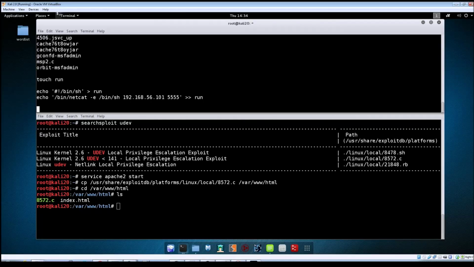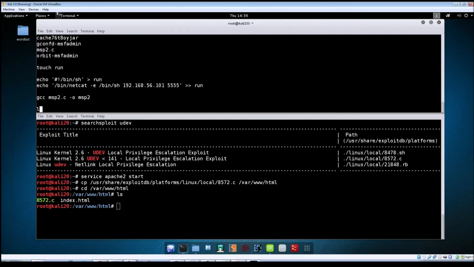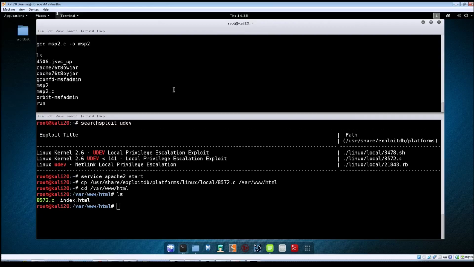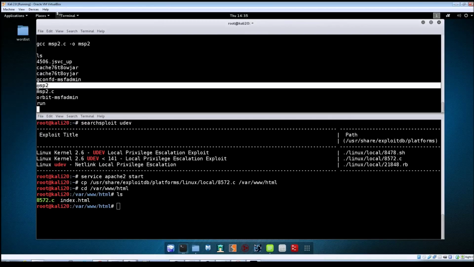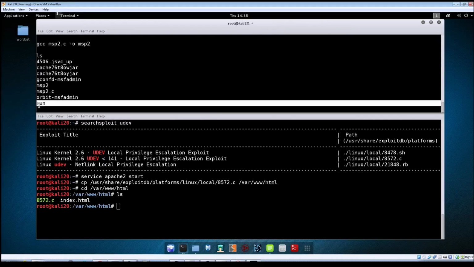The next thing that we're going to do is we need to actually compile the source code that we copied over, that msp2.c file. And for that we're going to use the GCC compiler that is installed in Kali. So we'll just do a simple gcc msp2.c, and we're going to do a -o to name the output file, and I'm just going to call it msp2. If I could type, hit enter, and if we do an ls, we'll see that we've got our compiled code here, and we've got the run file that we created.